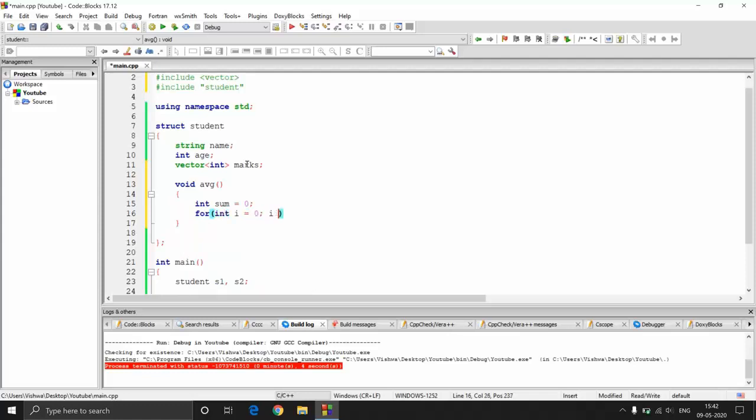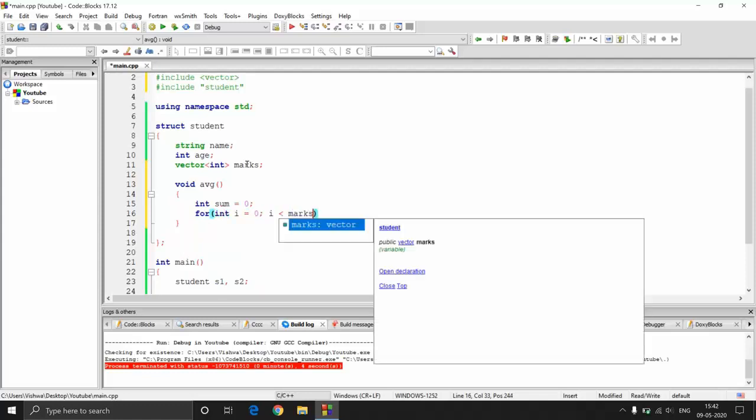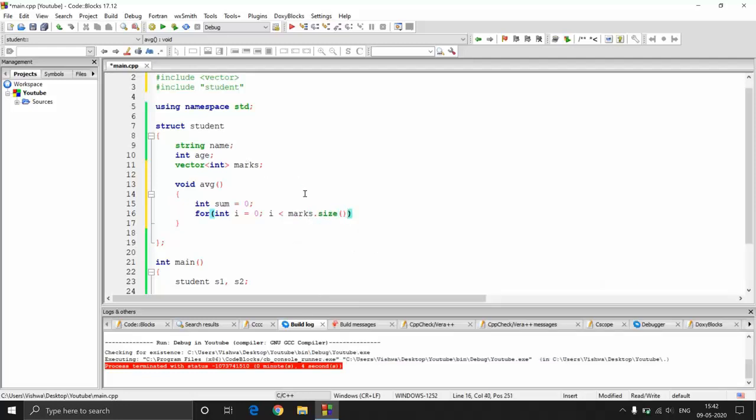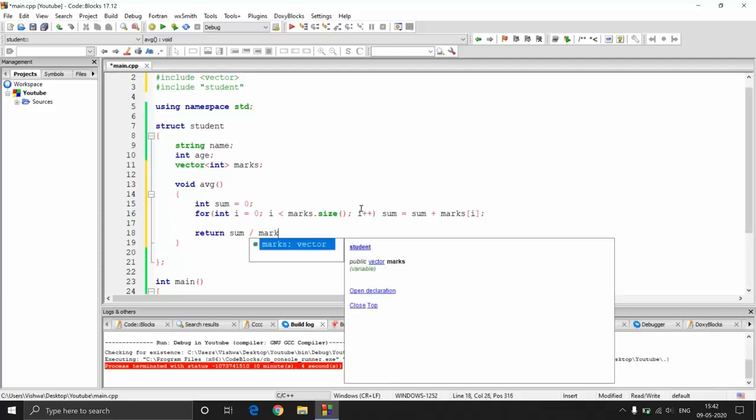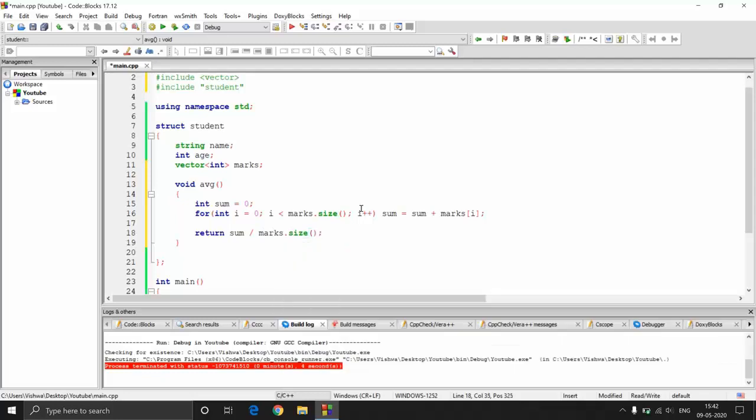So for int i equal to 0, i less than this marks dot size, and now these marks are for the particular student. This is not the class marks, but it's for whatever student I'm accessing, so those marks will be considered over here. And then i plus plus, what I do is sum equal to sum plus marks i, and in the end I just return sum over total. Now the total is nothing but the total number of marks. So marks dot size will give me the total number of marks.